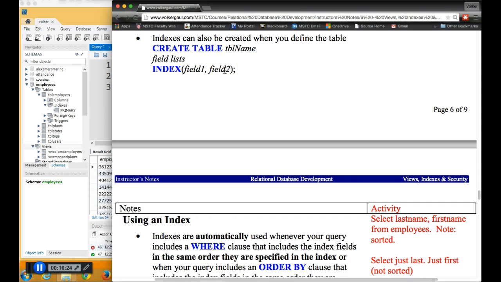The problem with that technique is they don't have a name. If you wanted to remove them, you're not quite sure how to do it, because they don't have a name. If I was a database administrator, I wouldn't put them in my create table commands. I'd define the indexes after the fact. That way I can always remove them, because we should be able to drop an index.